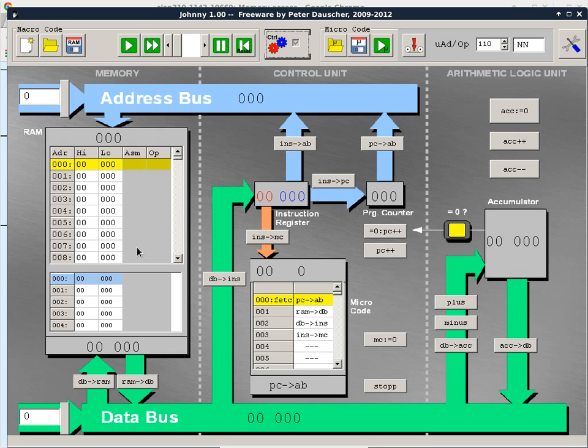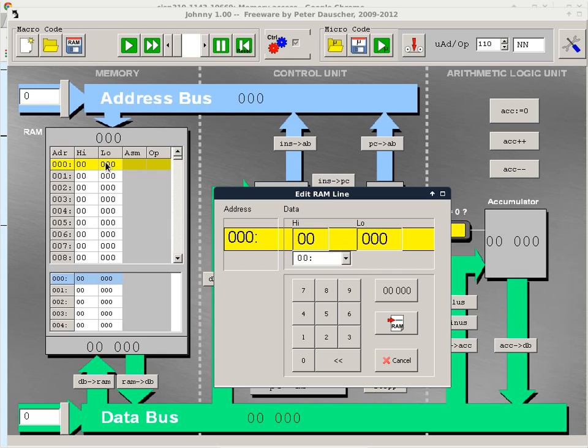So let's go ahead and write the simplest program that we can possibly write that is still doing something interesting. The way you write a program with Johnny is just click on a memory location. And the good thing is we don't have a whole lot of actual physical switches to deal with. We're just going to specify a number here. The high part of a location specifies the opcode. In other words, this is the part that specifies what the instruction does.